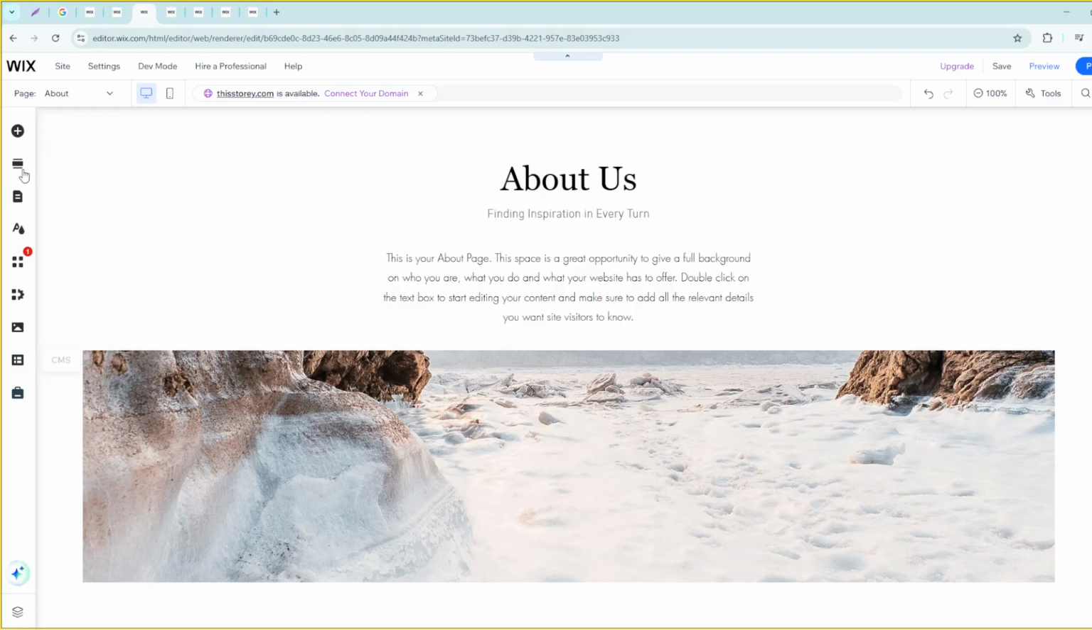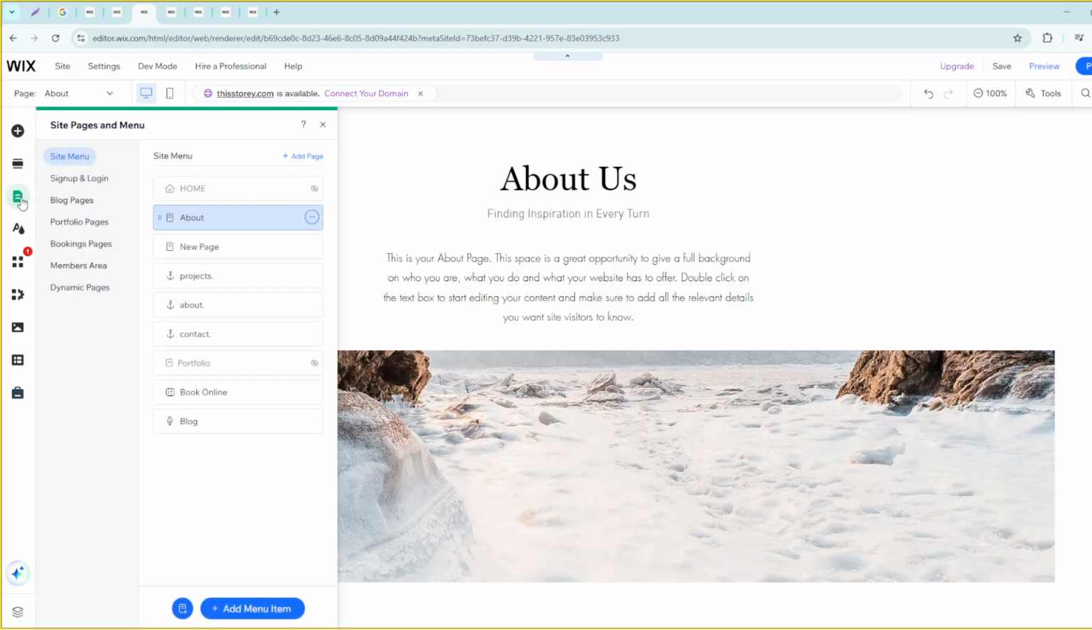In the editor, direct your attention to the left-hand side of the screen. You'll see a vertical menu with a list of options. Find the item labeled Menus and Pages and click on it. This section is specifically where you can see all the pages currently on your site, making it an essential tool for managing your website's navigation.